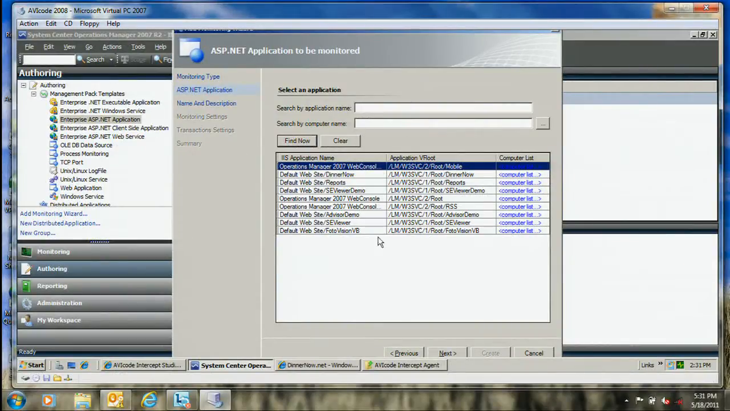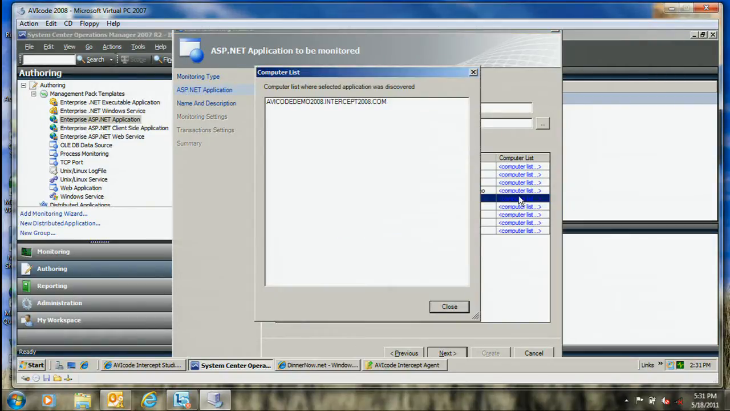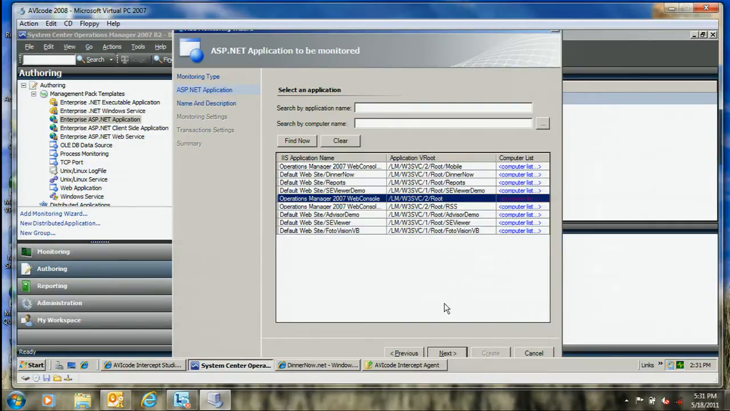Here's all the IIS-hosted applications running in this environment. So I'll pick the Ops Manager Web Console, and you'll see this computer list. Probably a good thing to check, right? If you have 5 servers hosting an app, pull that up just to make sure you didn't miss something in the discovery group, right? So if I had this across 5 load balanced servers, I should see those there, if that's what I'm targeting. Okay, so we're going to pick an app.